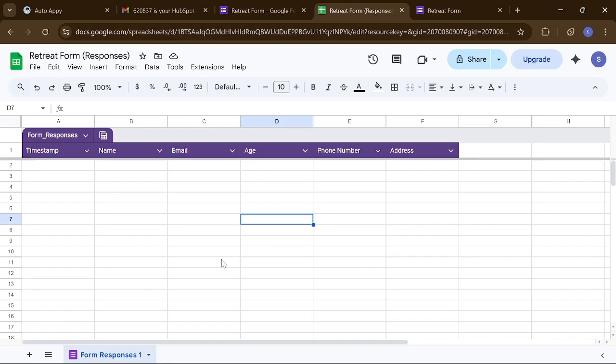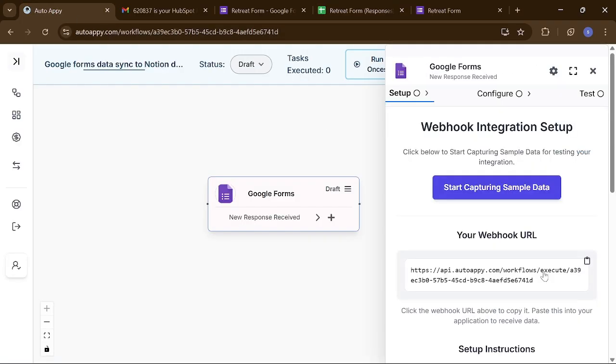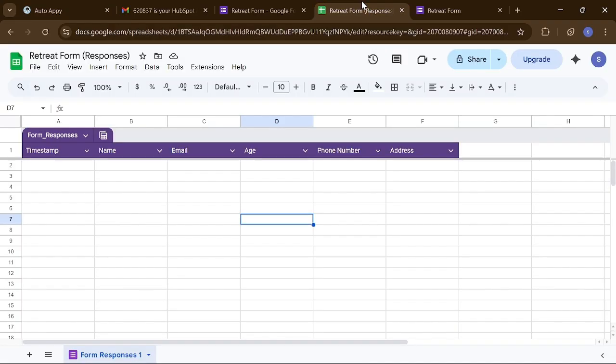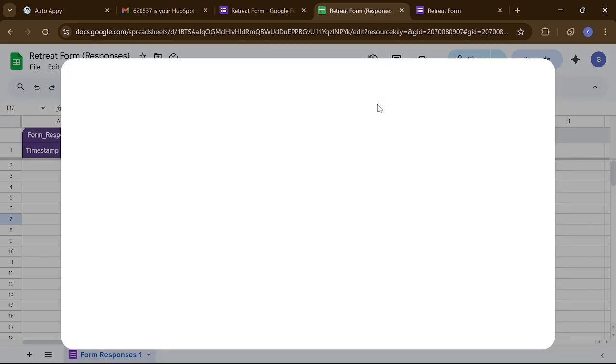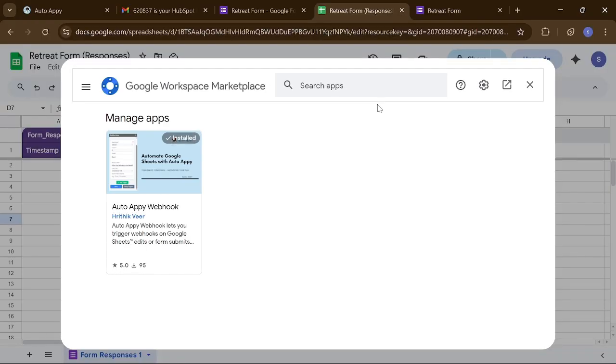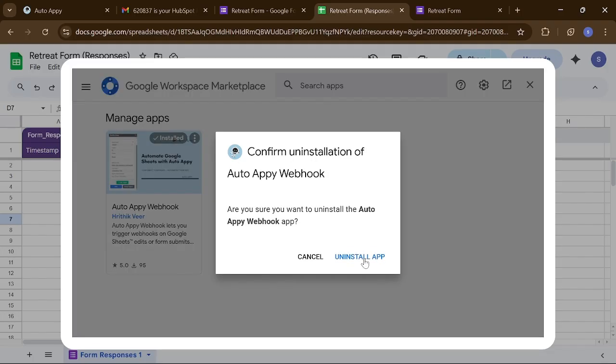So here we have a different process for how to connect this AutoAPI webhook to Google Forms. We will first copy this webhook URL here and then come back to this page. So here you can see that we have an extensions tab and we already have the AutoAPI webhook available and installed. But since we are a new user, let's go and uninstall this again. For this we'll have to go to manage add-ons.